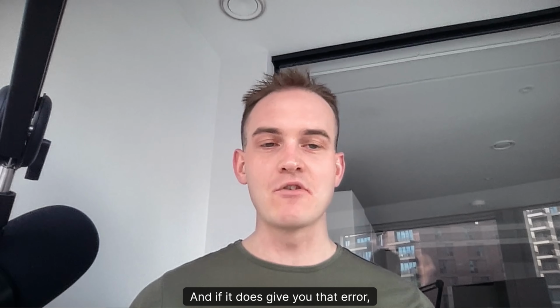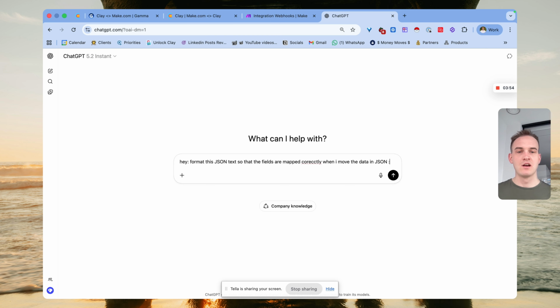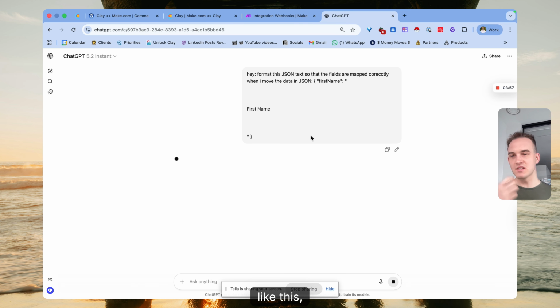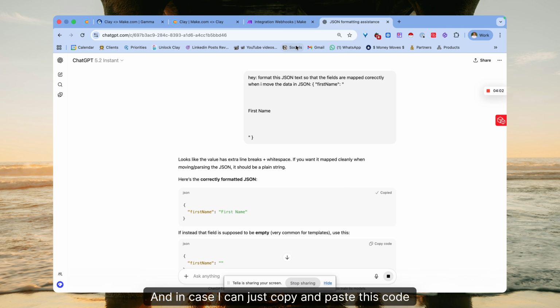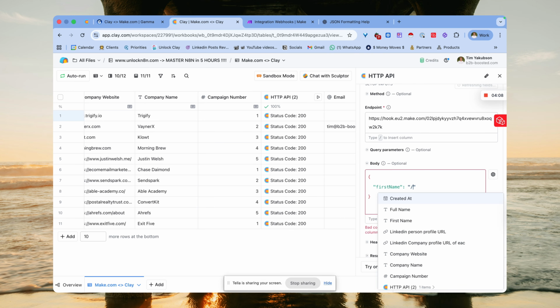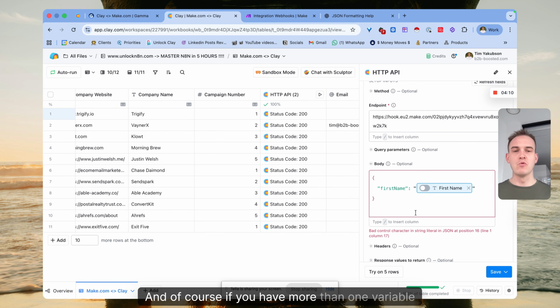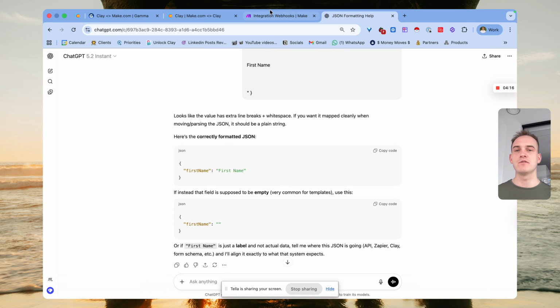And if it does give you that error, then just basically copy and paste this text into ChatGPT and just say, hey, format this JSON text so that the fields are mapped correctly when I move the data in JSON. And basically, if I just copy and paste something like this, it will now just reformat it for me. And in that case, I can just copy and paste this code back into Clay and just make sure that it's formatted correctly, right? So in this case, I'll just have to replace this again with a backslash and map it correctly. And of course, if you have more than one variable that you're moving, you can do the same here and just ask it to give you the mapping for like 10 different variables.